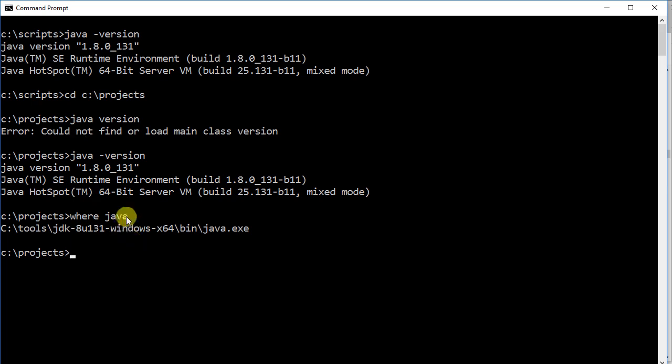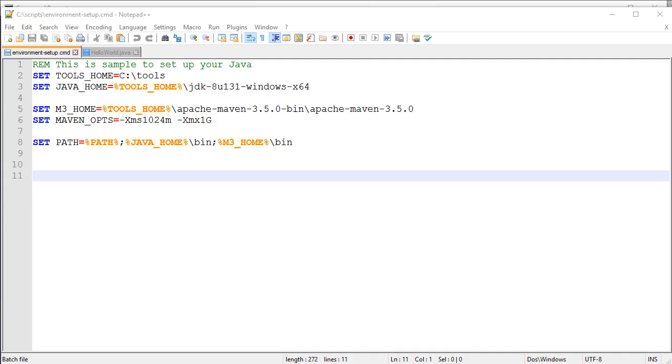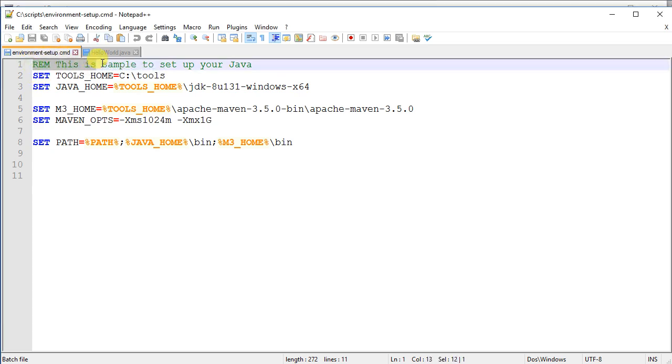So let's now look at that script. So basically it's a .cmd file, and the first line is a remark. So basically it's like a comment. So we are setting an environment variable called TOOLS_HOME, all capital letters. So we are setting that to C tools.